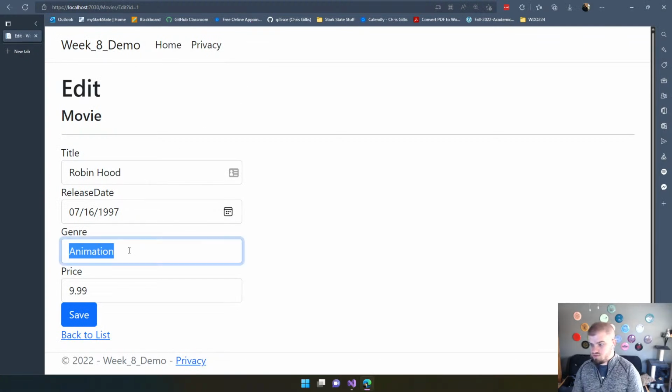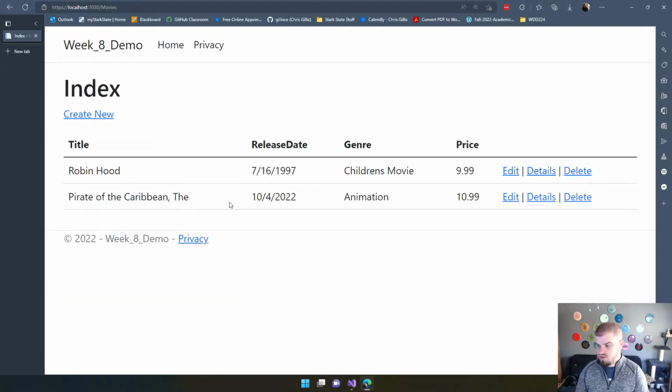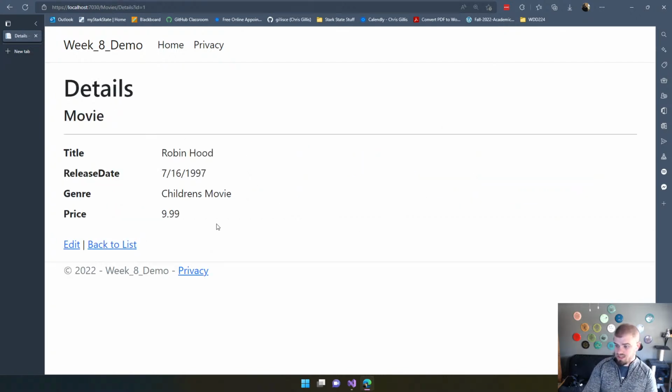So now let's say we want to change this to children's movie, because maybe that's a better genre, maybe we're reclassifying our movies. We can do that. Then we can hit save, and it'll kick us back over, and we can see that it changed. So right away, just by adding a model, doing a migration, and doing some scaffolding, we can now create, edit, and modify. We can delete, which I'm not going to do right now since we only have 2 records. And we can click on details, which just gives us a nice little read-only view of the data.